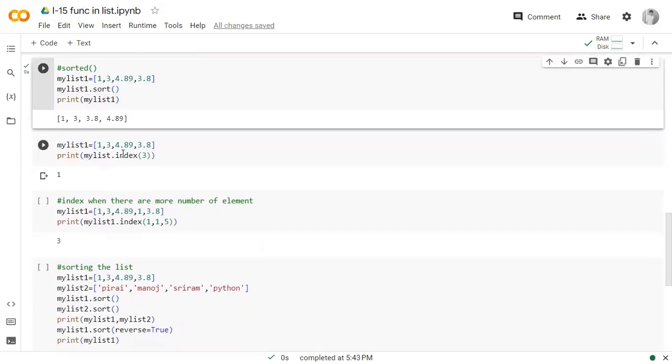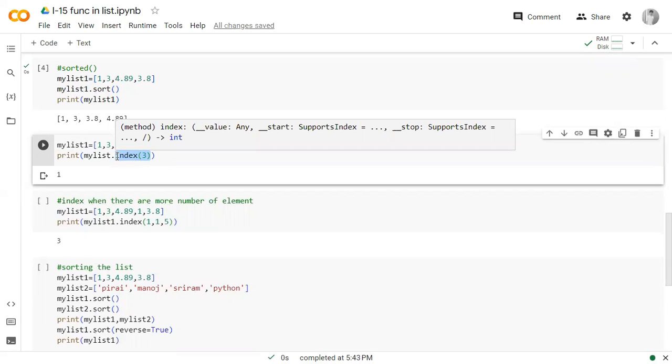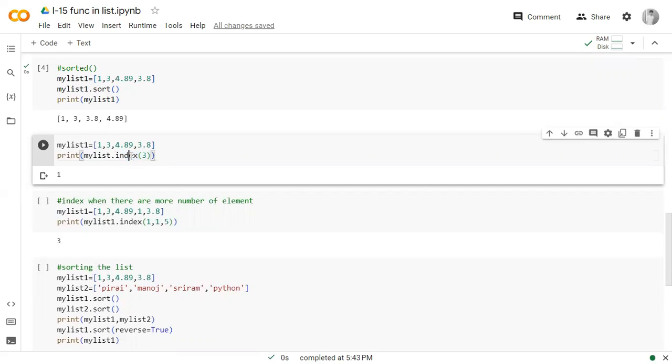Now, next one is how we can find a value present in a list. There is a function called index. Index of is used to find the index of a value that is present in the list. See here, I have given my list dot index of 3. 3 is at which index? It is at the first index, so the output is 1.